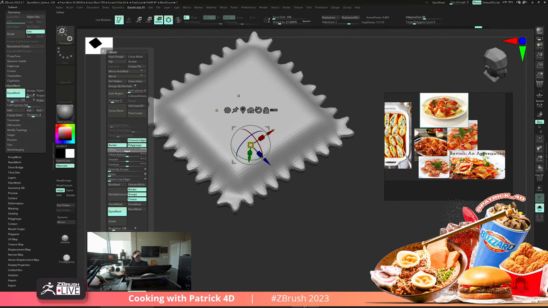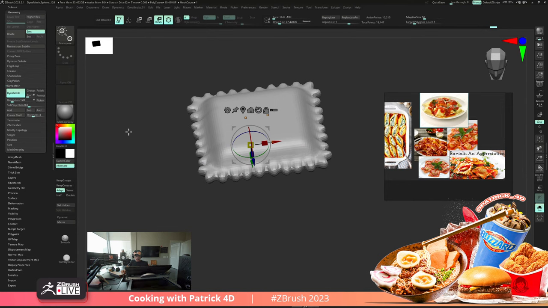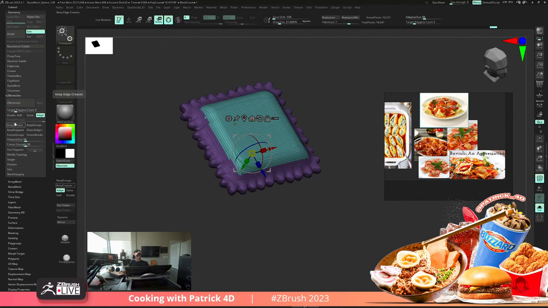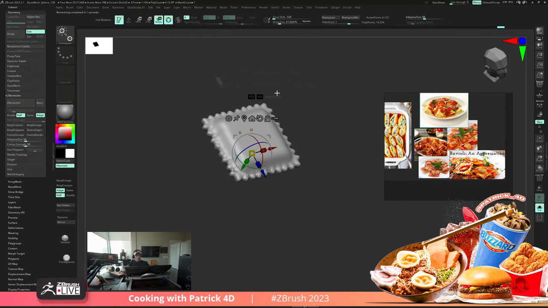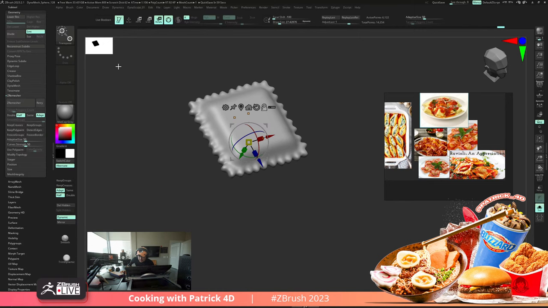Yeah. Like that. Redynamesh. And that gives you the basic shape. And then it just comes down to how perfect you want these. So what I would do after this, let's just go half. And then when you dynamic subdivision, it should give you a very smooth result here. So that looks like a good test ravioli that we have here right off the bat.